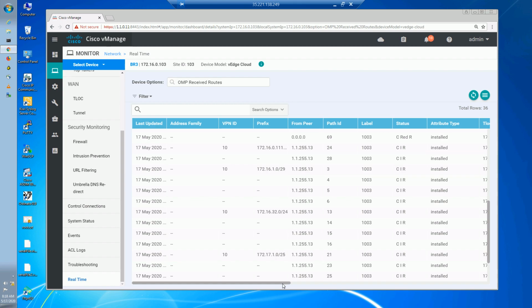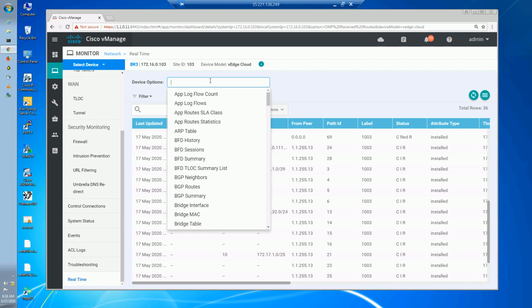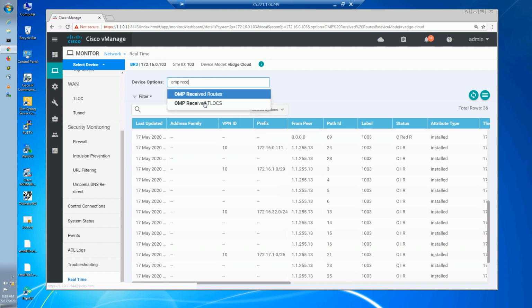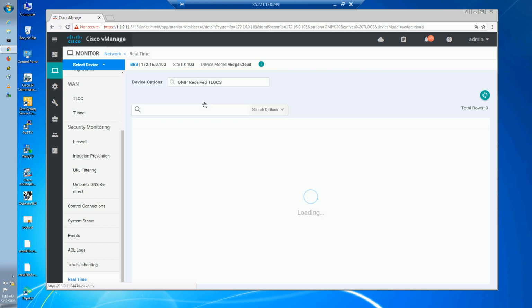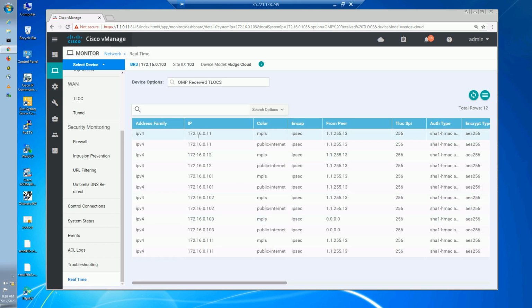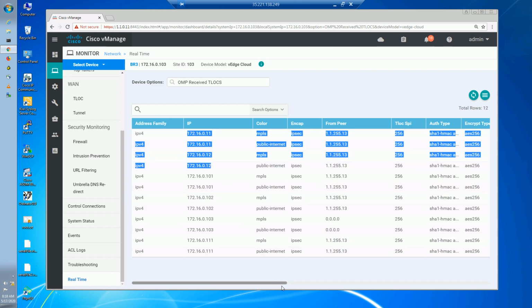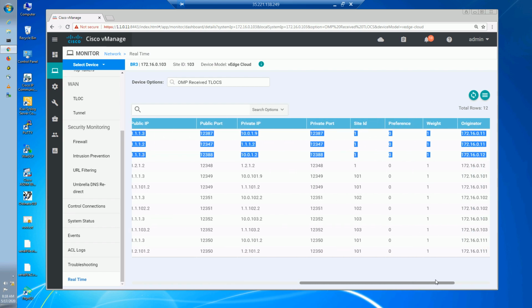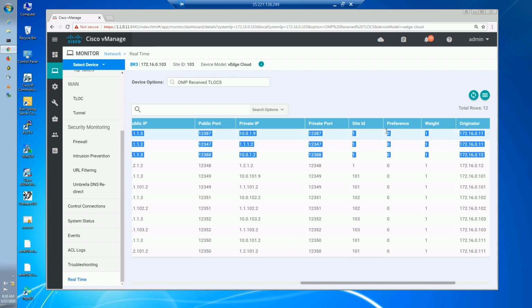So I just showed you that I don't have any OMP preference on these routes. Let me now go and check the TLOC preference. So if I do OMP received TLOCs on this particular device, you can see these four TLOCs. For these four TLOCs, if I scroll to the right, here you go. The preference is 0. All of them have the same preference, so because all of them have the same preference, you have the ECMP paths.